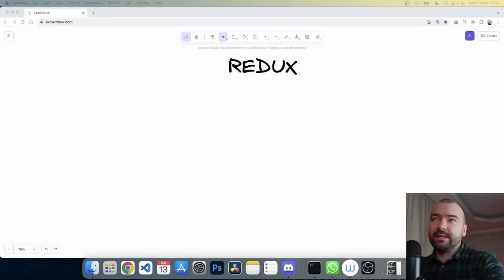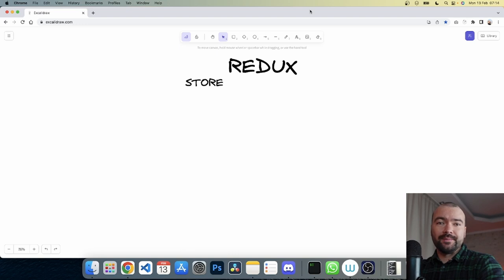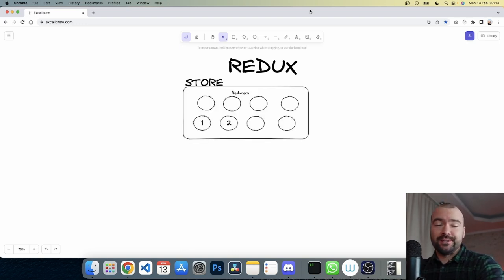I'm gonna explain the principle of Redux to you, how it works in React and in other places like Flutter. So this is Redux, right? Now, Redux is a global state management solution. The place where you hold all of your state is called a store. Now, that store is made out of reducers.